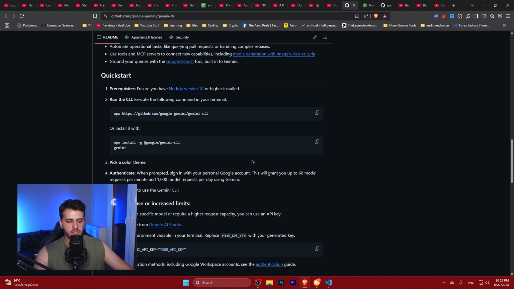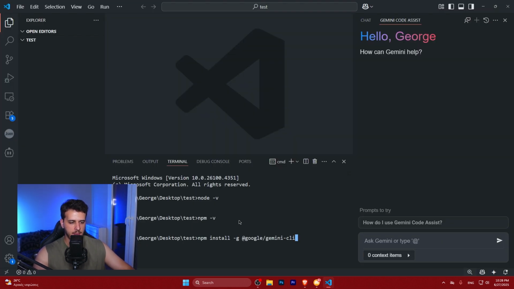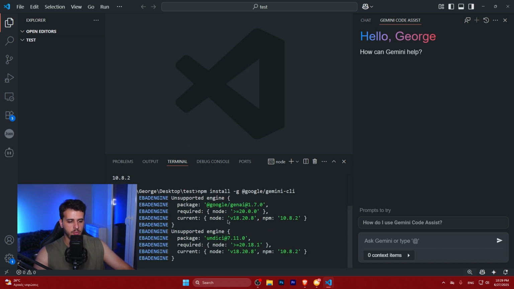So to install the Gemini CLI, you've got to run this command: npm install -g @google/gemini-cli. You write this in your terminal and it will start to download the Gemini CLI. That's simple. Here you can also see the Gemini Code Assist, which supposedly is now paired with Gemini CLI. That's nice to see. So we're waiting for the installation to happen.